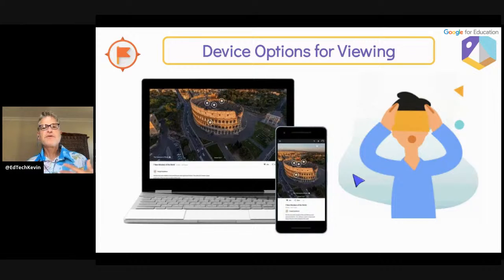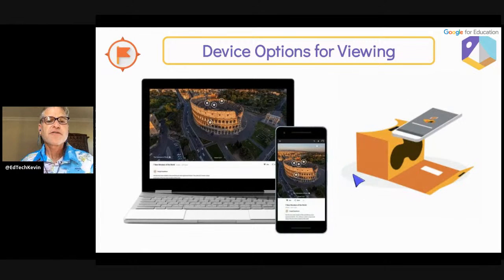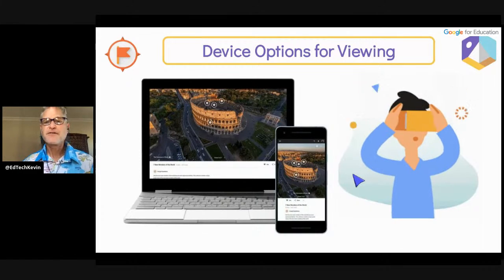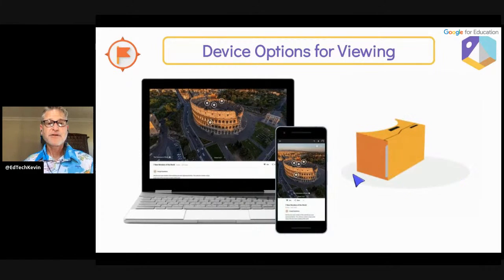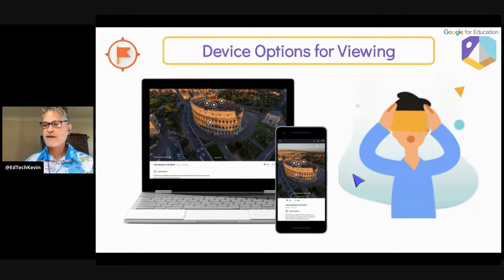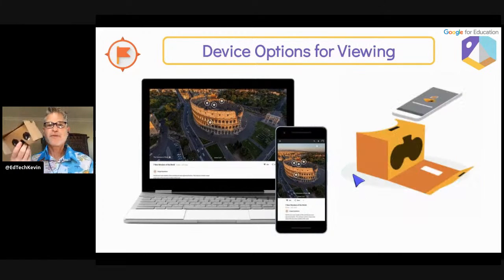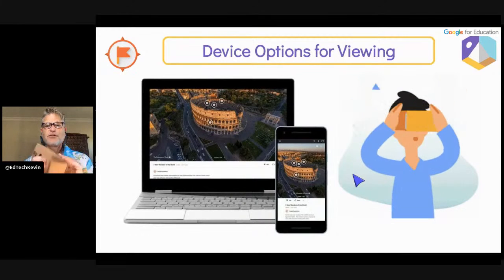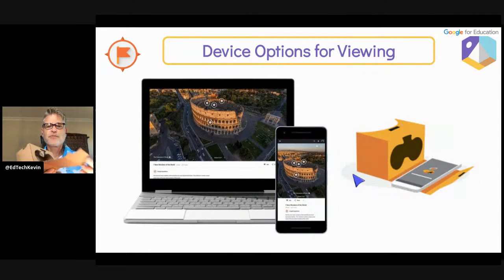Now, how do you view these images? Well, as I mentioned, you can view them on a laptop, a Chromebook, a cell phone, a tablet. You have various possibilities for using your finger on touchscreen devices, but there's also Google Cardboard. I happen to have a Google Cardboard here with me. It is the most bland cardboard I could find, literally made from brown cardboard.